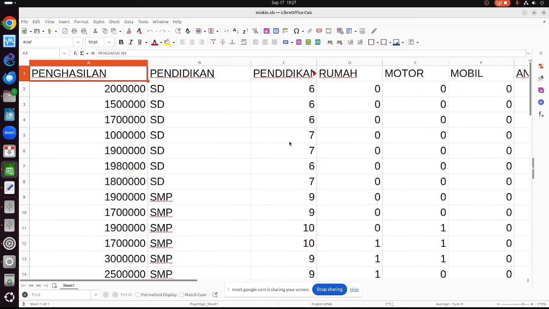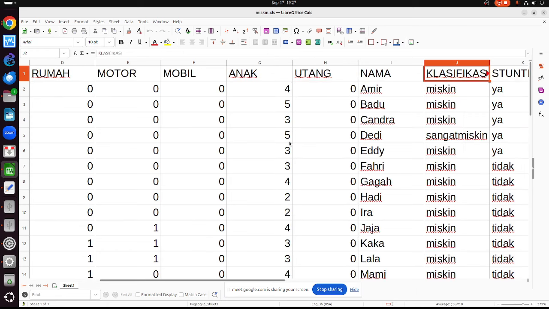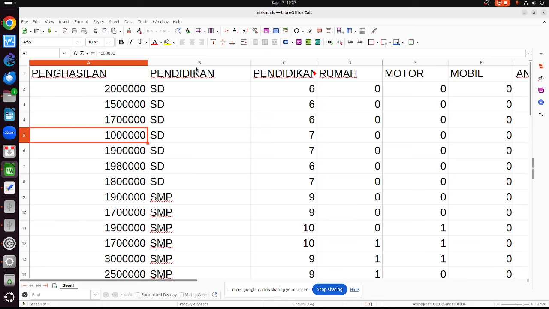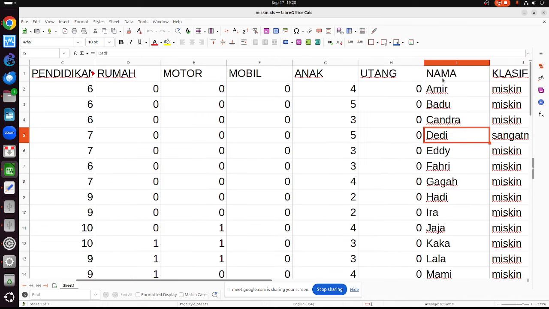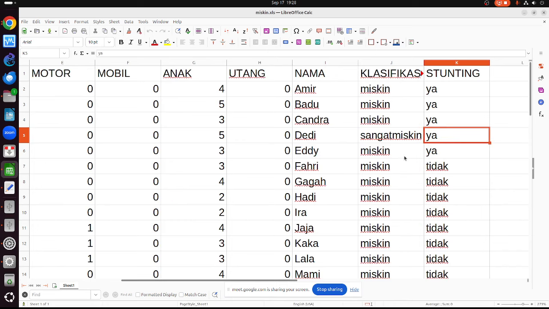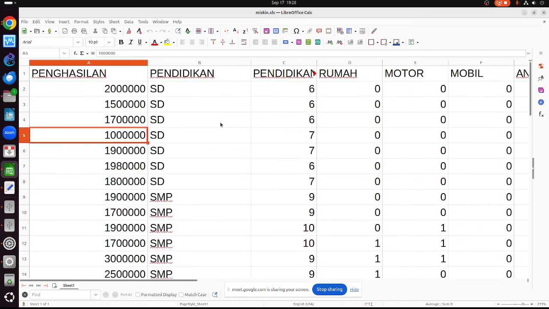He received data more complex than this, and it has classification. The aim is, if I want to change the classification for a certain person to a different classification, what should we do as government? Should we increase the income, the education, number of houses, bicycles, cars? Should we increase children or loan? To change the classification from miskin to sejahtera, from sejahtera to sangat miskin, whatever. That's the objective. Which one is the best?